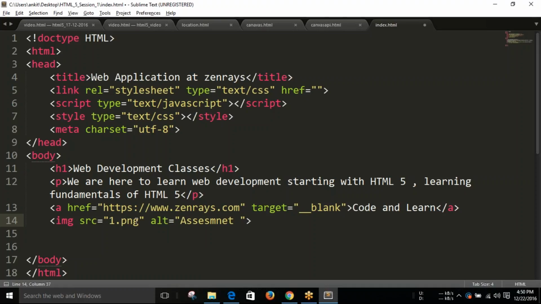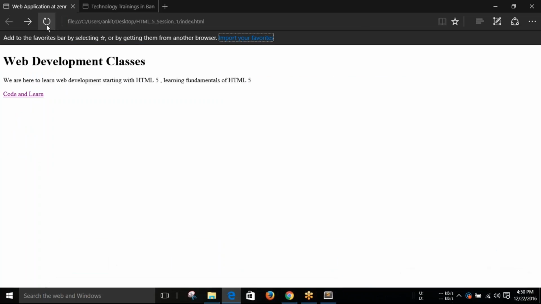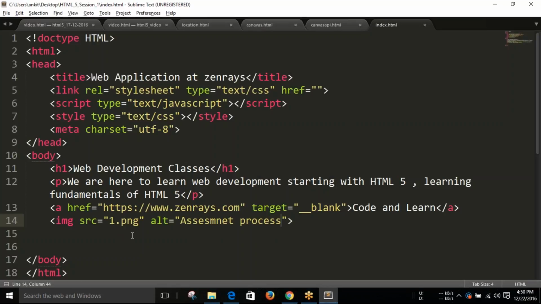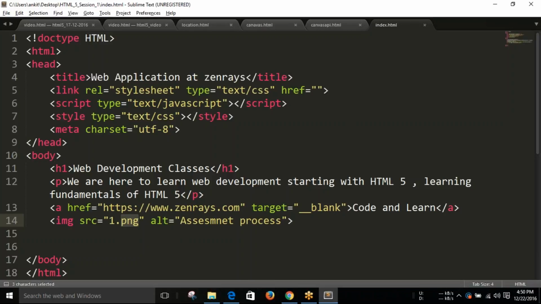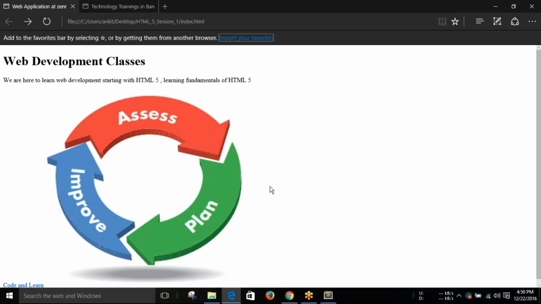Assessment process. Okay, let's reload the page and see. See, the text came, right, because this image was wrong. It's not PNG, it's JPG. Now I write JPG, and that text will go. Understand, Sanjeev? Can you see the text? No.